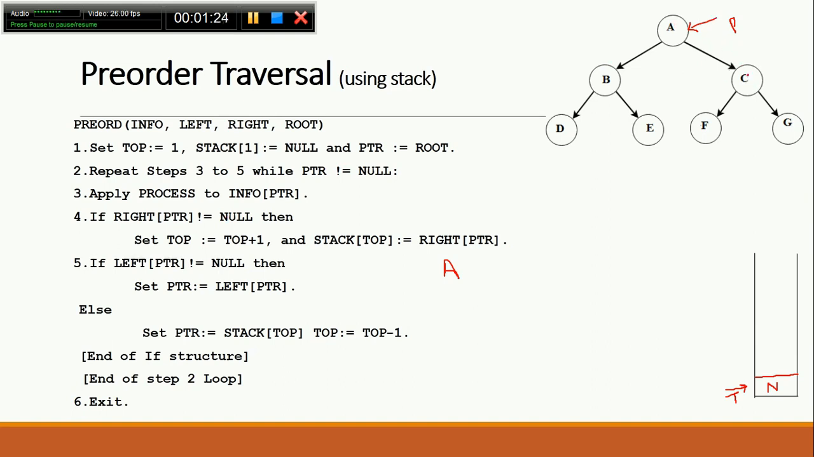It says top equal to top plus 1, and whatever I have in the right PTR, copy to the stack top. So it would be here. C will be copied as a data. Consider a null here. Now this is being pointed to by top.